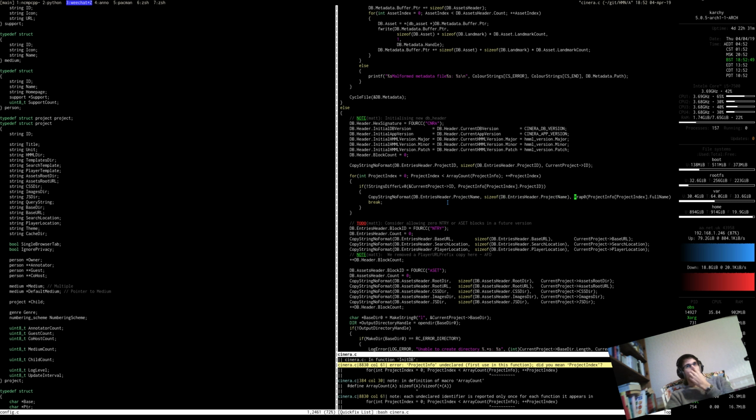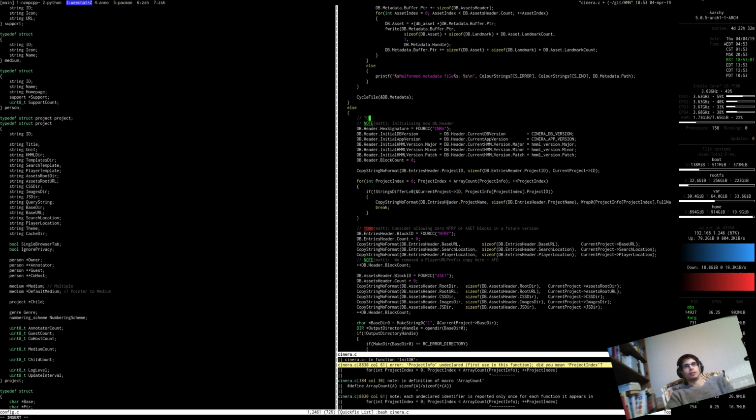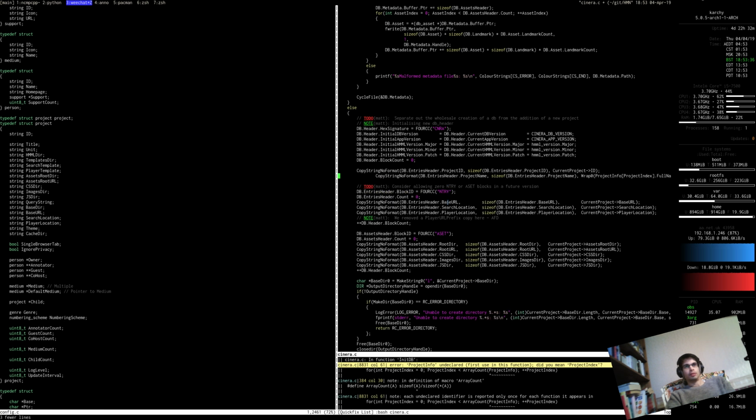Now the thing about initializing a new DB header, we're going to have to split this whole thing out. We need to be able to initialize a new project separately from initializing an entirely new database. So where was that error? It was here. So yeah, we don't need this logic. All we need to do is send in the current project's title.